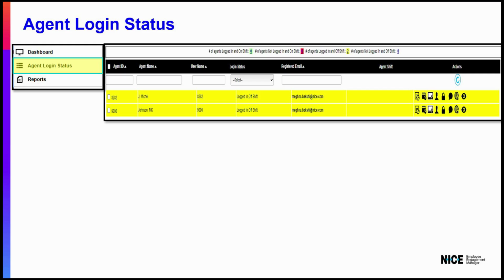You can also filter by utilizing the logon status indicator at the top of the screen. The logon status indicator at the top allows you to filter by the number of agents logged in and on shift, the number of agents not logged in and on shift, the number of agents logged in and off shift, or the number of agents that are not logged in and not on shift. Please note that when we speak of logged in, we are not speaking of the agent being logged into the ACD, we are speaking of them being logged into the Employee Engagement Manager suite.